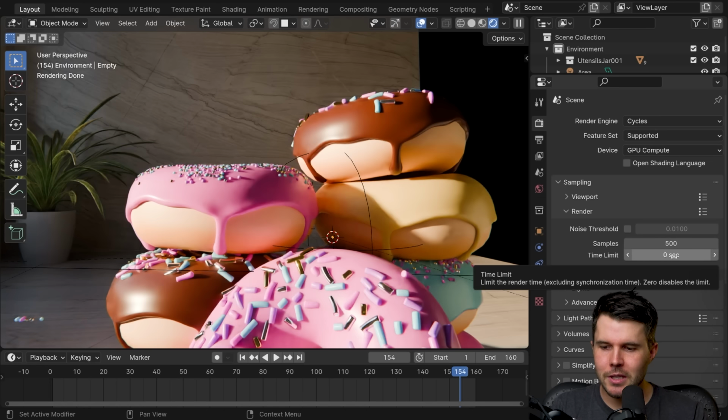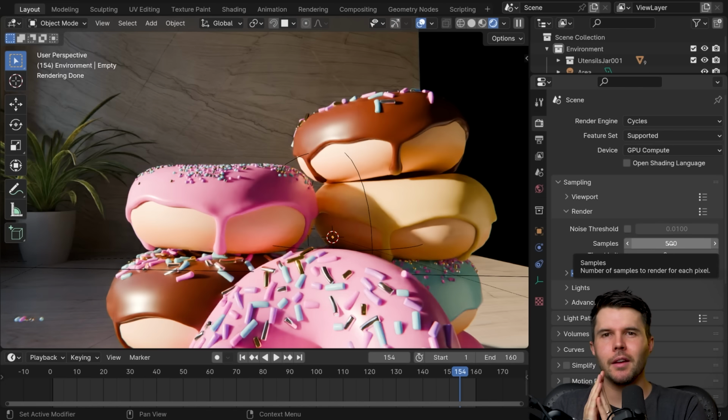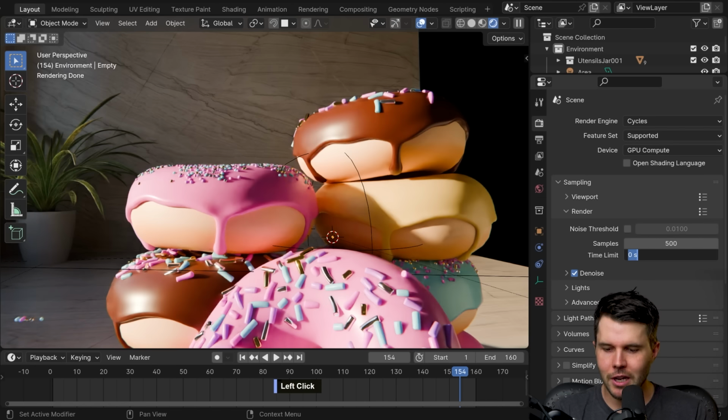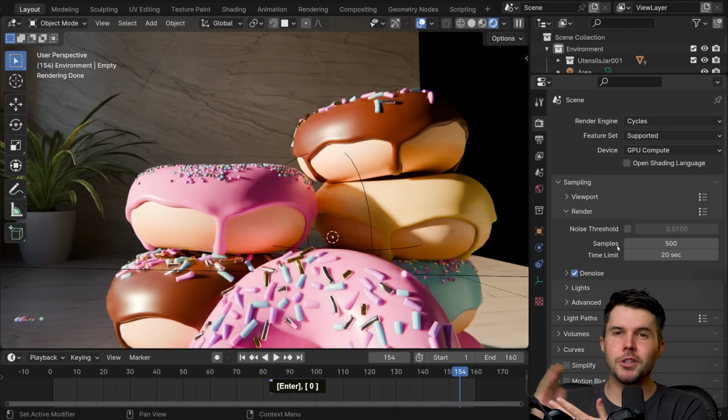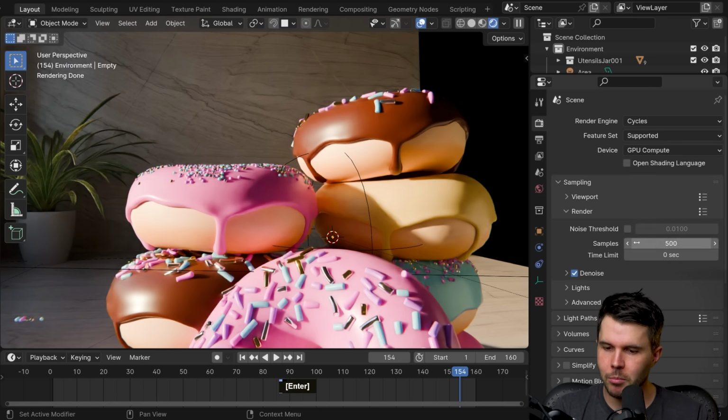There's also time limit. I almost never use this, but this just puts a cap on each frame. So if, I don't know, the samples were going to take the image 25 seconds to render, if you set your time limit to be 20 seconds, it would just stop at whatever sample count 20 seconds gives it, and then it would move on to the next frame. But as I said, I almost never use it. I just want to use the exact sample count.